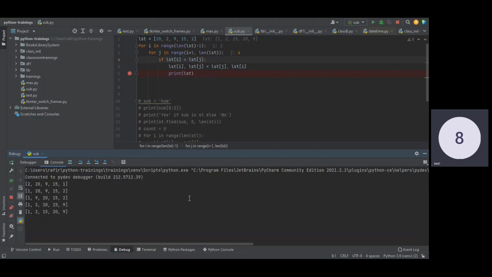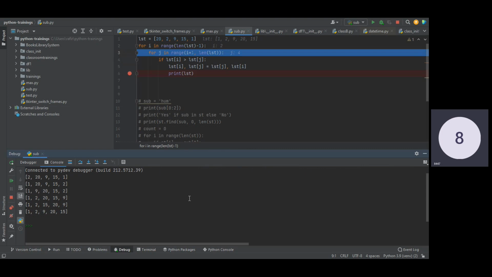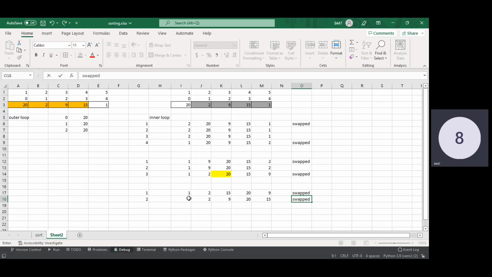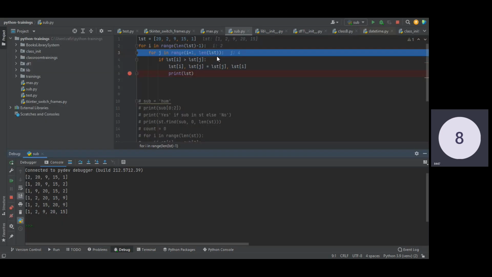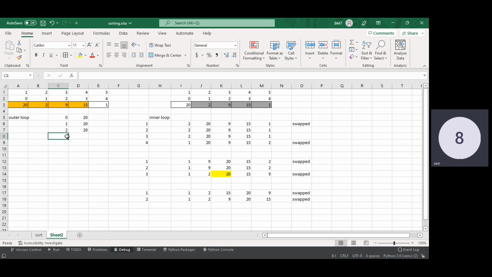Now let's run it. Say 1 2 9 20 15, 1 2 9 20 15. Now the index position of the outer loop will become 3. Again 3. What is the value for 3? It is again, since the beginning, the same value, which is getting compared. So it is 20. Here also it is 20, here also it was 20. So 20 will compare with 15.